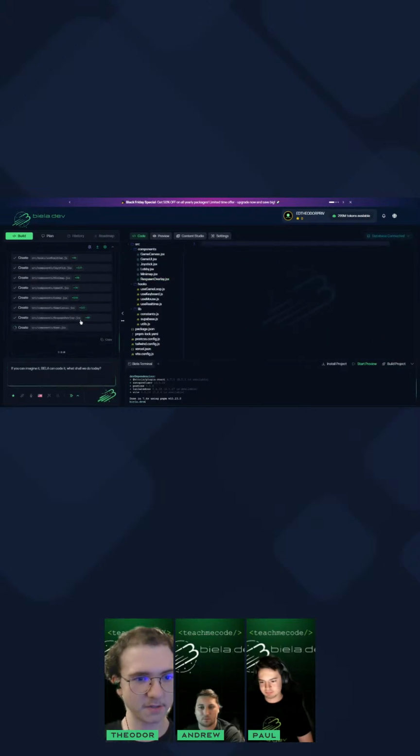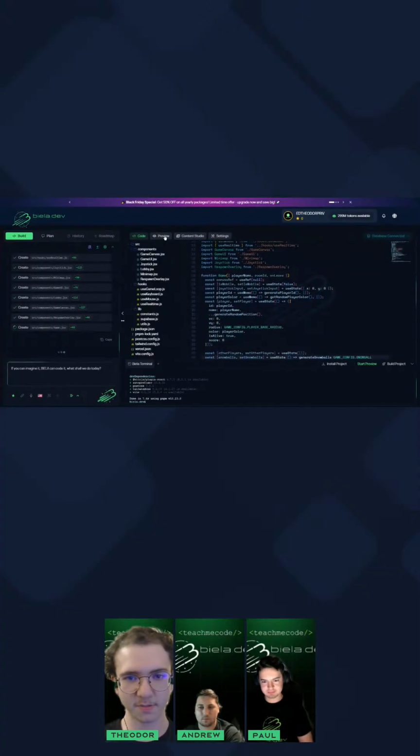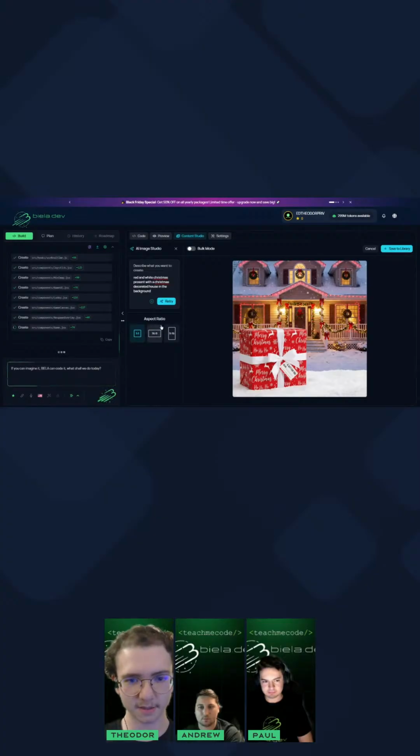Look at all of these files it built. I mean, this is a lot of lines of code. This would take a bunch of money to build. Thankfully, we have Biela to do this. And let's adjust this.